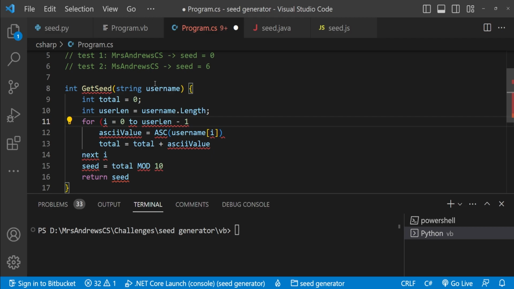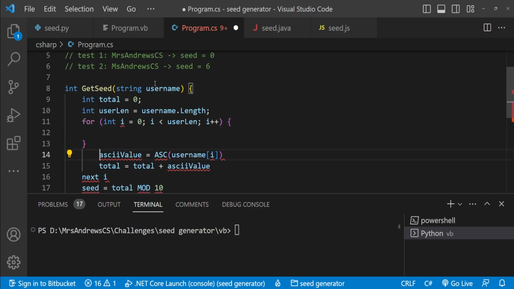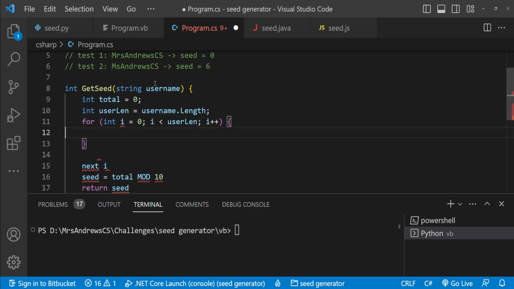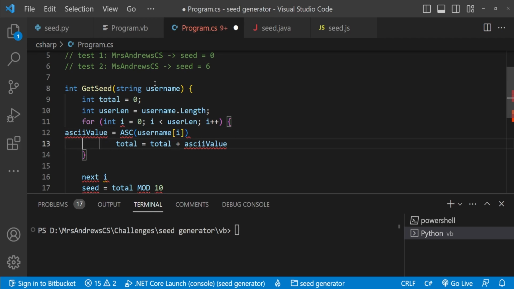What we can do is we can say for int I is going to be less than username, but because it's less than, that means we don't need the -1, and then we want to do I plus plus, and we're going to put those in curly braces, and we're going to take this code and pop it in here. Oops. And we don't need that next I.